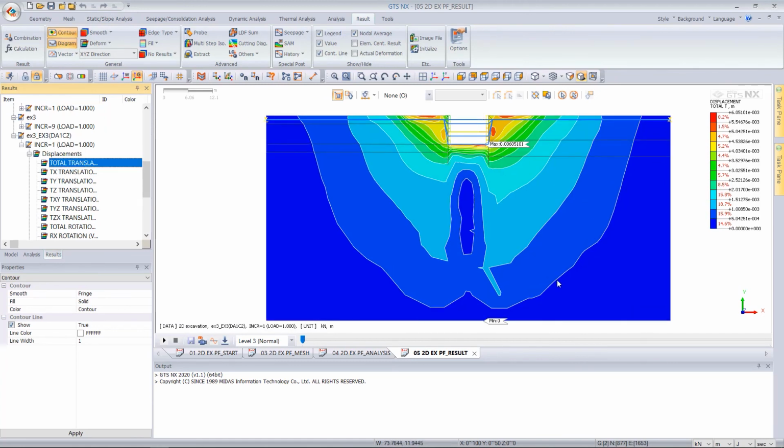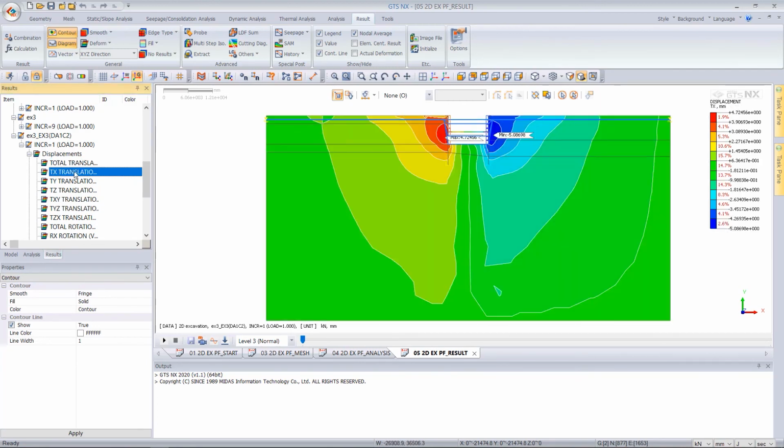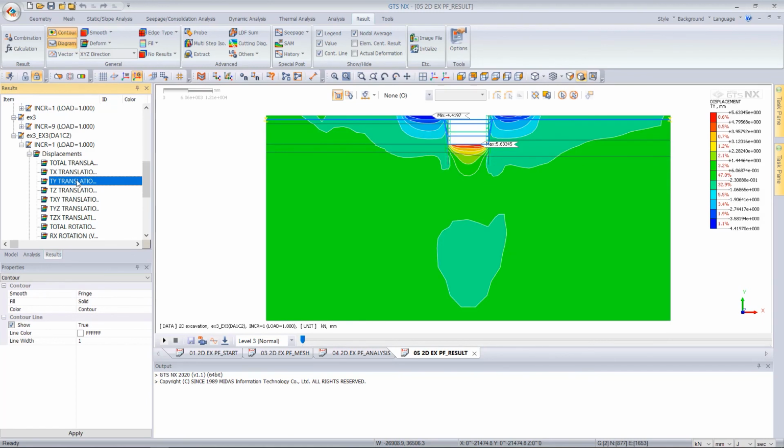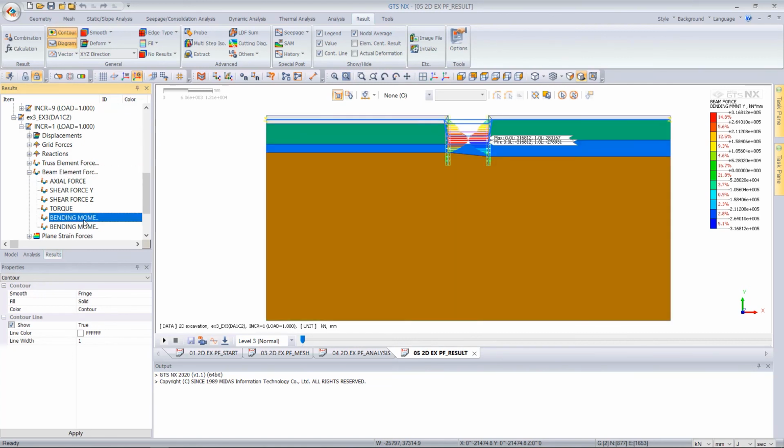Okay, so you can directly control the unit system under here. Then you can directly see the values in millimeters. This is the horizontal displacement, and this is the settlement. Okay, and if we want to see the forces from the retaining wall, it's under the beam element force. And you can directly see the bending moment. Let me change the unit system. And this is shear force.